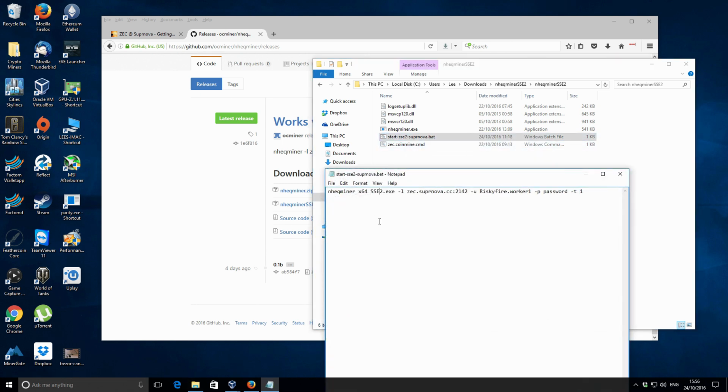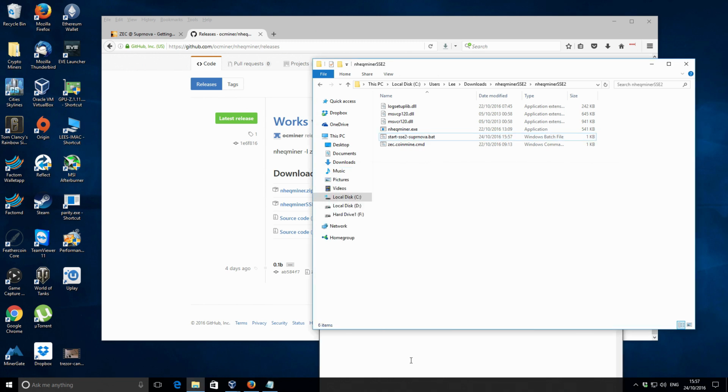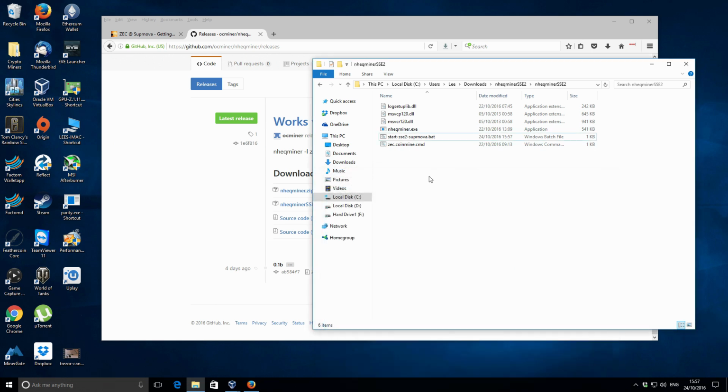So I'll just use this batch file and I'll show you exactly what's inside. So if you go to edit, I just need to make some changes here. So the program is just called nheqminer.exe. And then we've got the pool location set there. Then we've got our username, which is riskyfire, then dot, and then we've got our worker name, and the password, it should be X from memory. And the CPU threads, I'm just going to set that to 4. So I'm just going to save this now, and that should be all the information that we need in there. Just double check, make sure I save that.